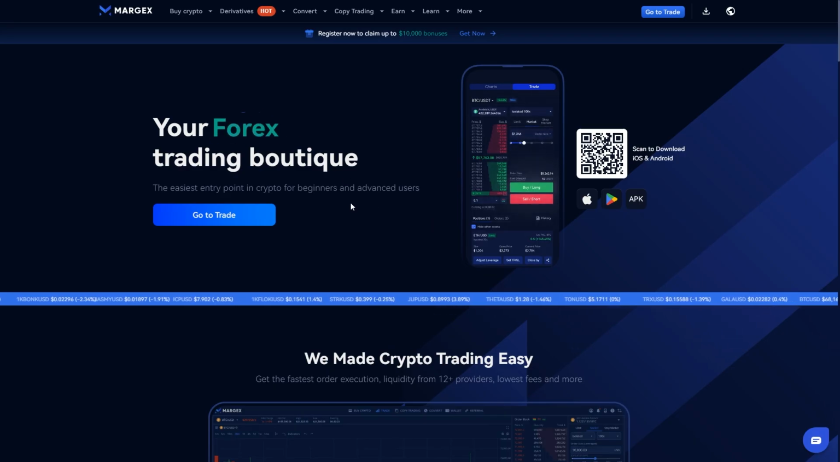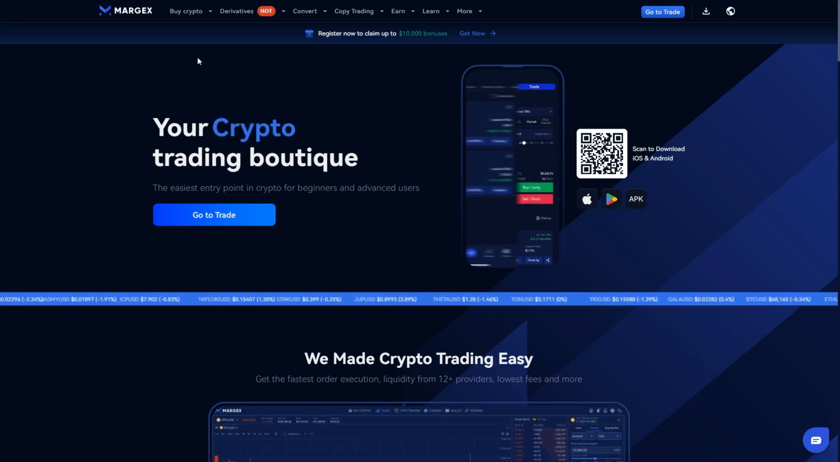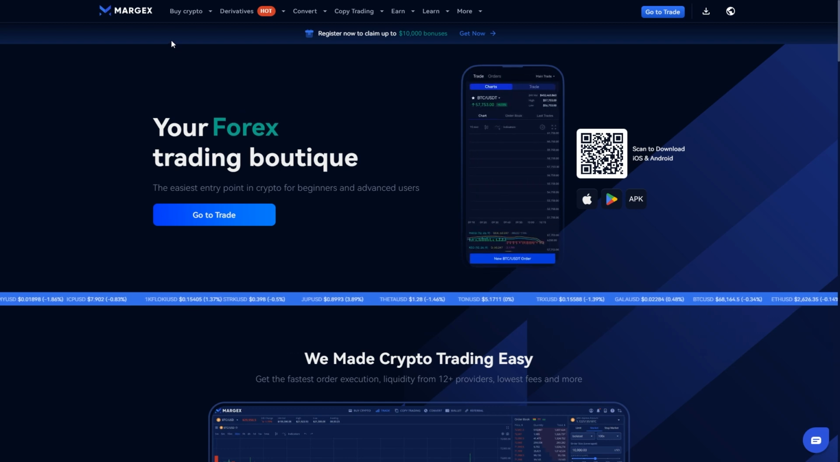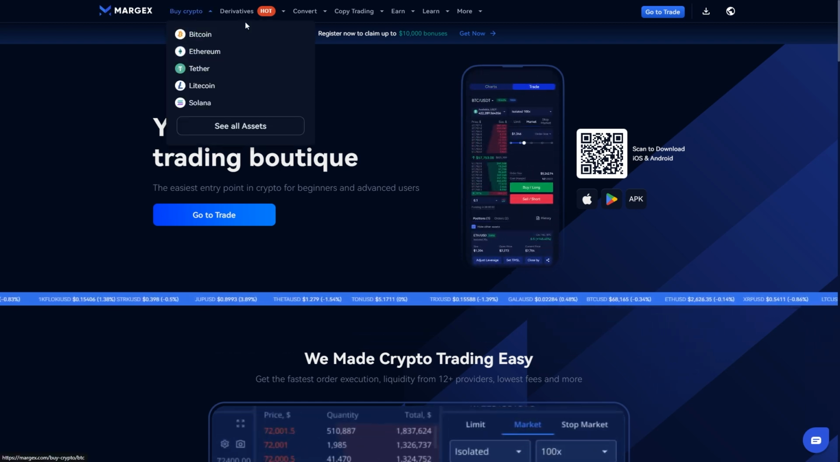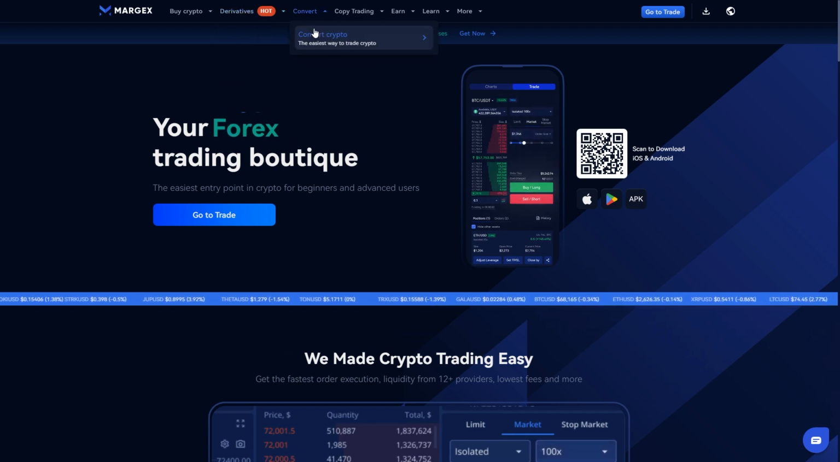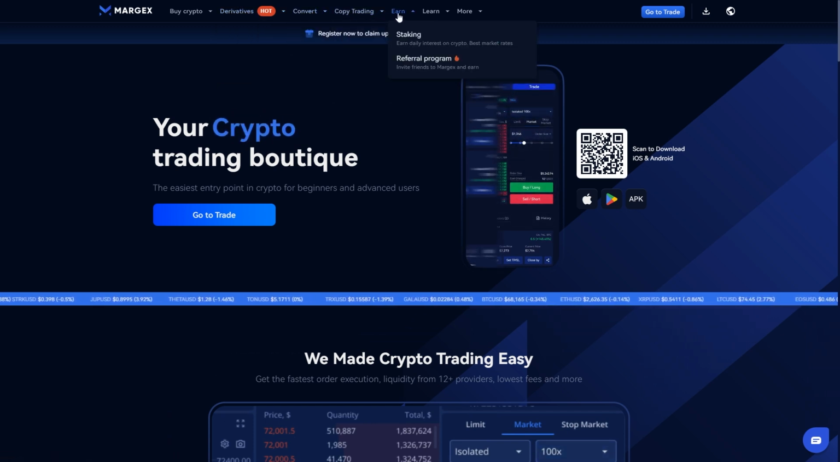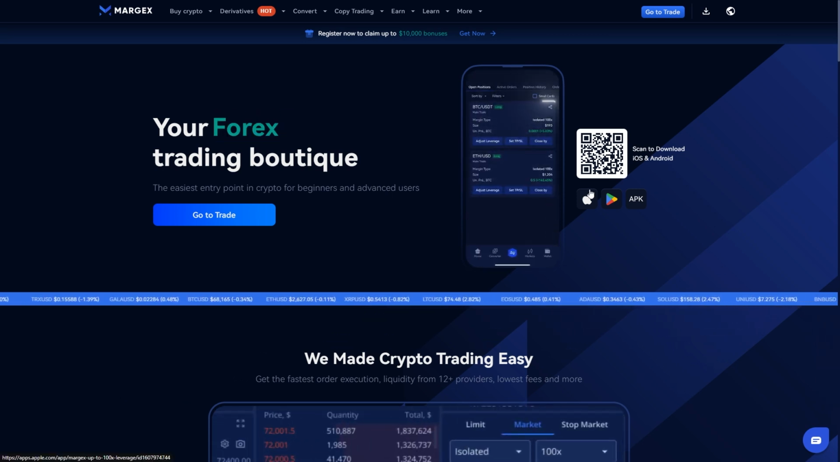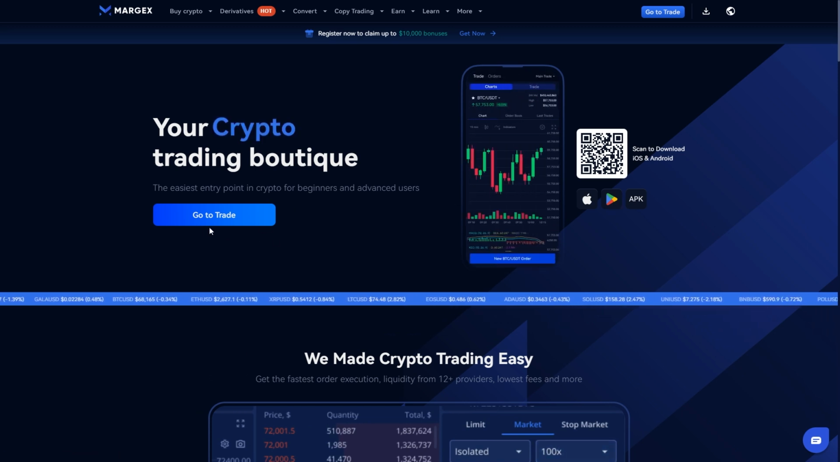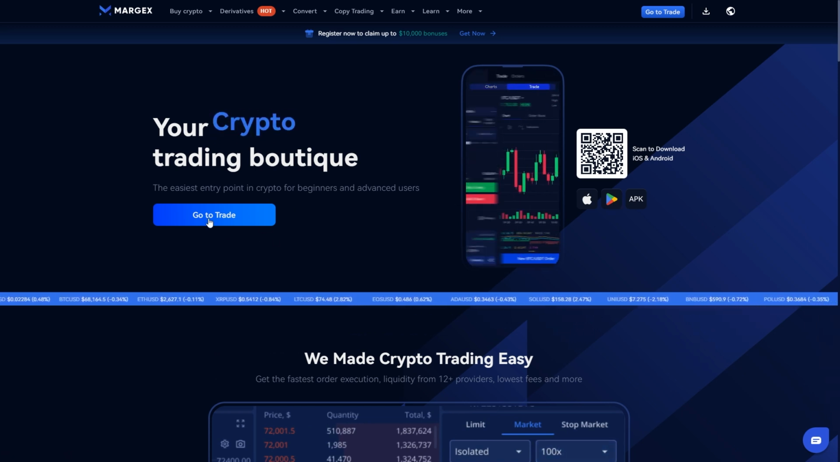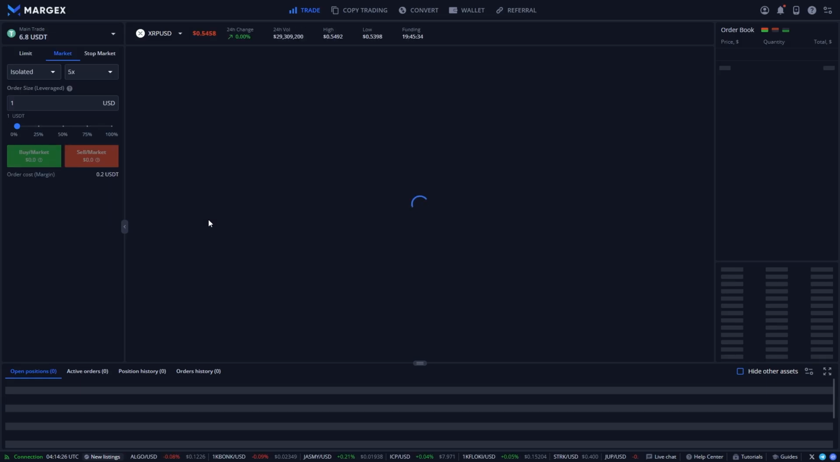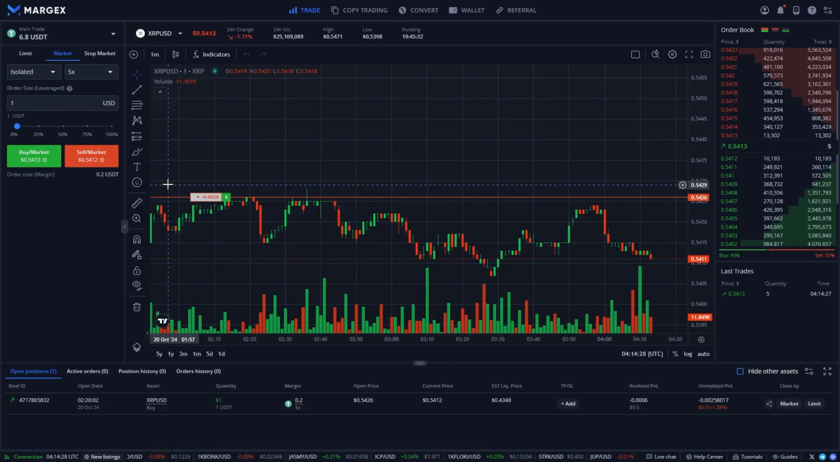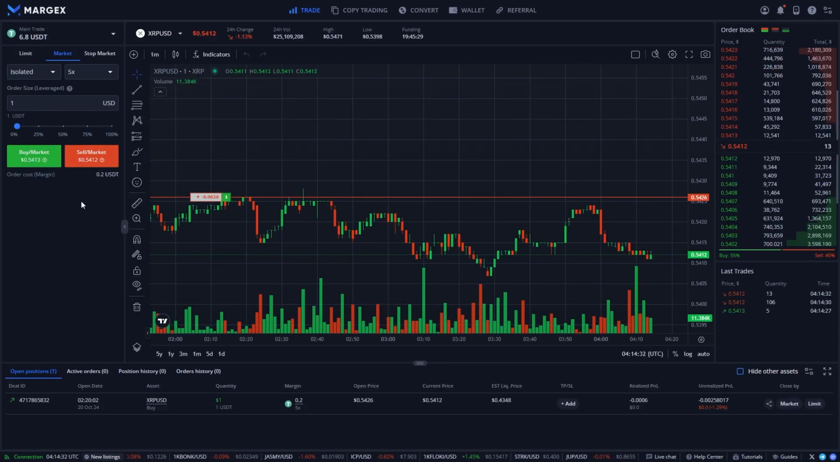Once you log in, you'll be presented with this screen. There are a couple of options here and some features that this exchange is offering. We're not going to go over them. You can buy crypto here, and then this is leverage trade, convert with 0 fees, copy trading, earn, and then there's more. But we're going to focus on leverage trading. Also, you can download an app they have for iPhone and for Android. Right here, you'll just have to press on go to trade, and it's going to take you straight to the trading platform.